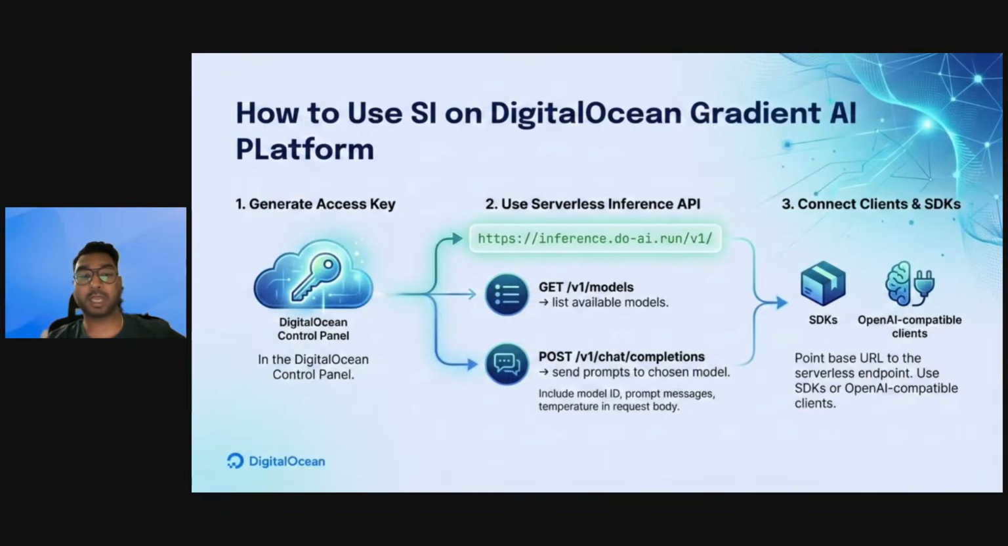So this is the API address, which is inference.do-ai.run. And this is example of a couple of API endpoints like v1/models, which will list all the available models, and then v1/chat/completions that will take your prompt and you will see the output from that, right? So that is how you can use it. And then you can further connect it with clients and SDKs as well. We will anyways go through the full demo of understanding how it works, right? So yeah, this is how the Gradient AI on DigitalOcean works.